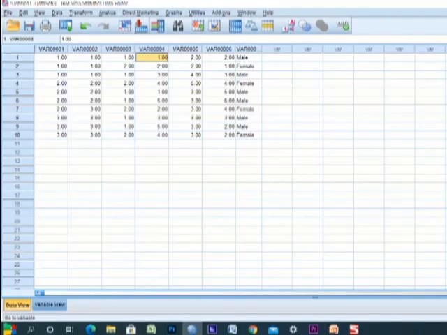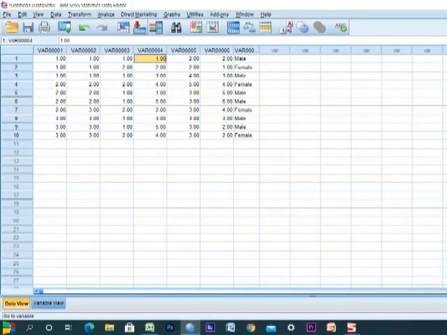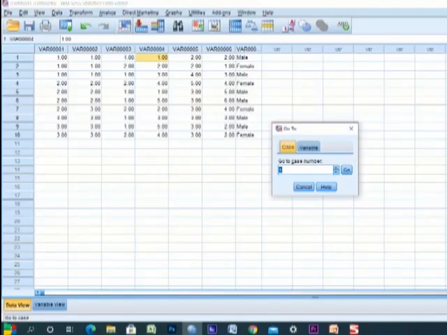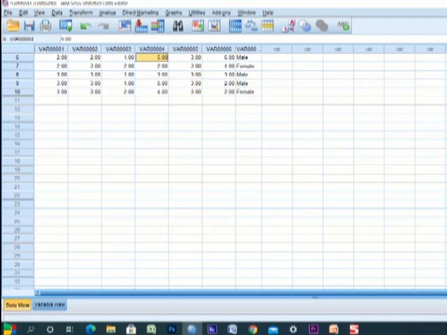To search for the 6th participant, in this case, since I have just 10 participants or respondents, now I want to search for the 6th participant. Double click on the icon and enter 6. Next, you click on go and close. You observe that the 6th participant is selected, and you can now edit the variables of the 6th participant with ease.